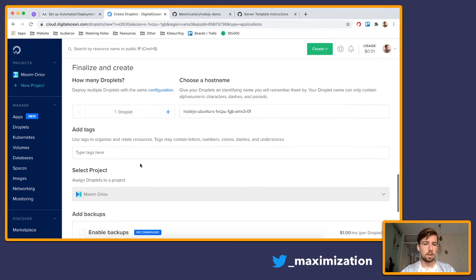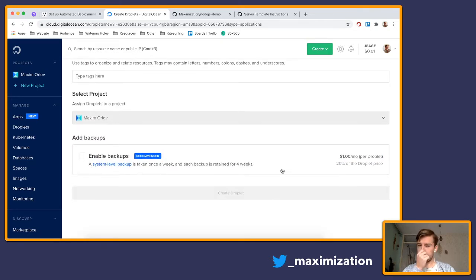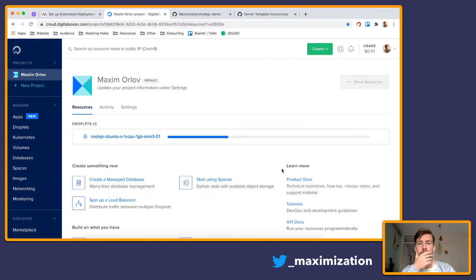One droplet, this is the name, that's fine. No tags, no backups. This should be good. I'm waiting a little bit. Usually this takes about 30 seconds. Not much.